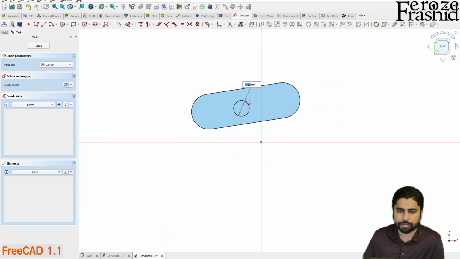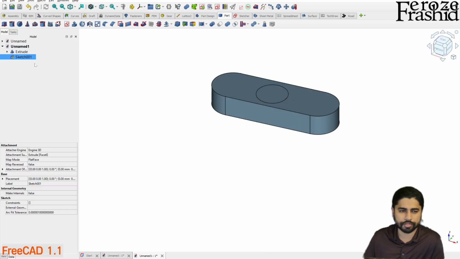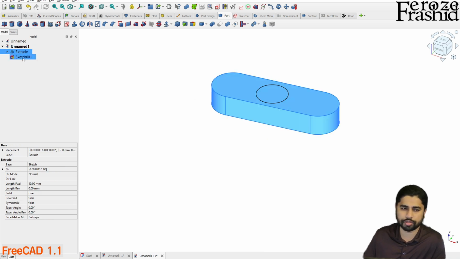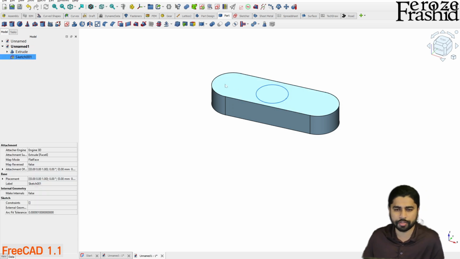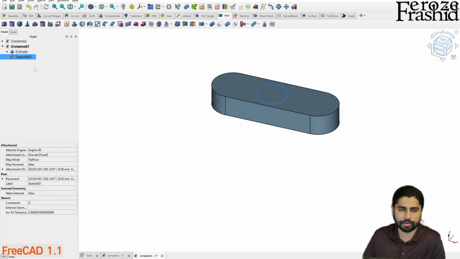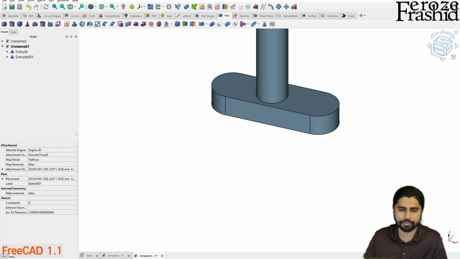Now we do the same thing. We draw a circular sketch in the middle and then hit close. So that's our sketch. It is sitting right below this extrude, but it's not part of the extrude. This sketch is independent of the extrude. Well, it is mapped on that same surface, but they are not still connected together. I want to extrude that for 100 millimeter, right?